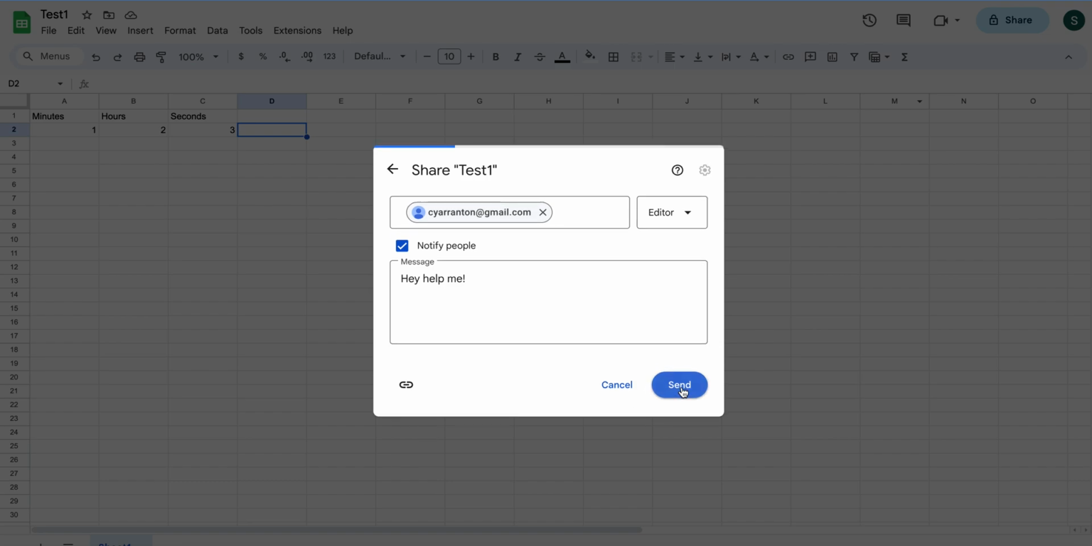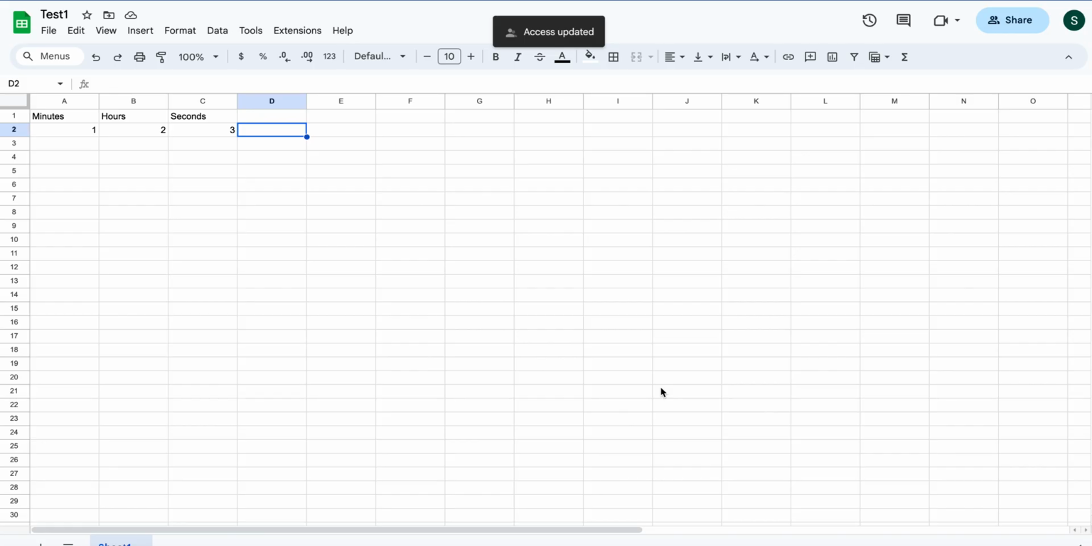All right. So you hit send. That's going to send me an email and say, hey, this person added you on this document and they want you to contribute. And it will tell them what they are, whether it's an editor, viewer, or commenter.